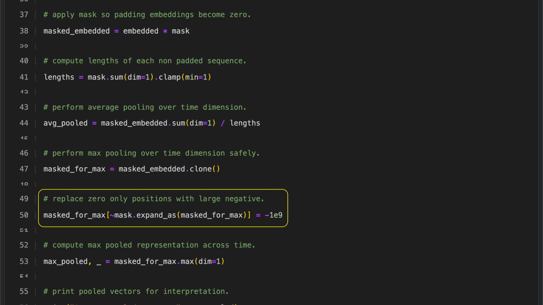Here, we prepare the tensor for max pooling by handling the padding tokens. We take the masked embedded tensor and replace positions that are all zeros with a very large negative value. This prevents those padded positions from being selected as maximum values during max pooling. As a result, the pooling operation effectively ignores padding and focuses only on the meaningful data.